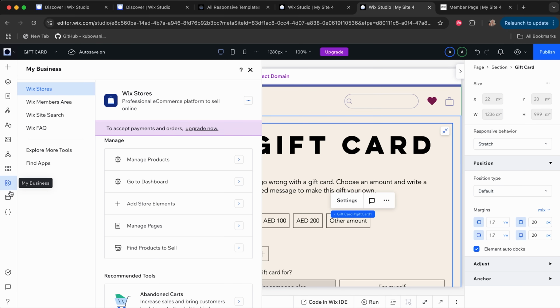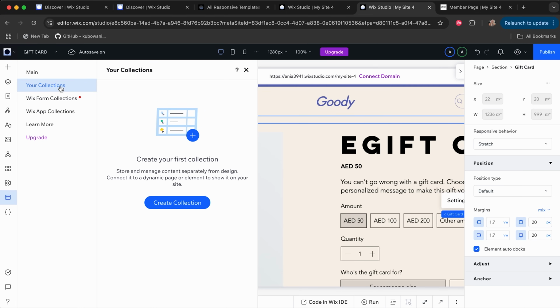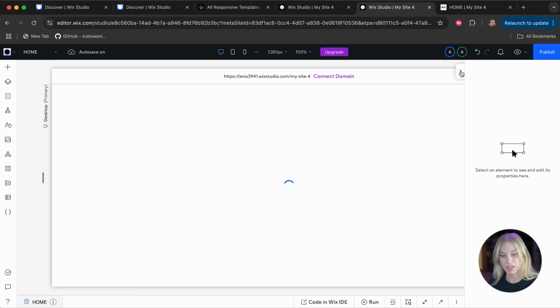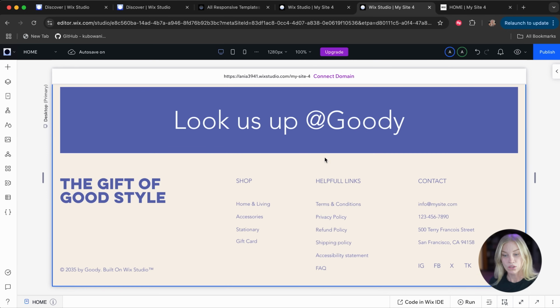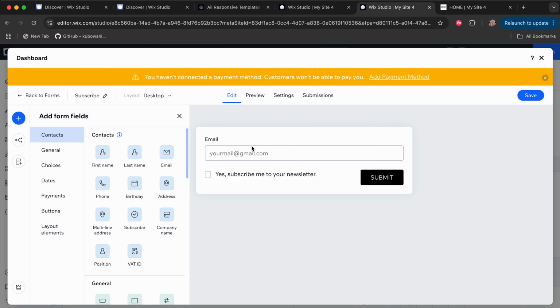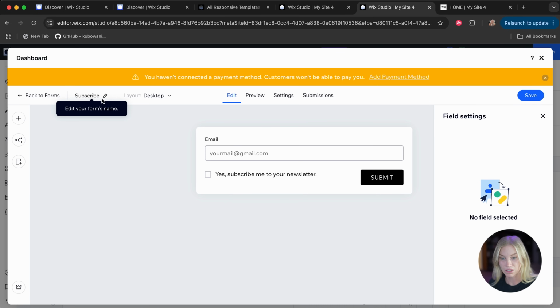Let's continue. Now, I'm going to just show you the CMS. The CMS essentially lets you manage content. So for example, if you have loads and loads of images and you want to manage them, you can do so from here. And not just images, videos, and so on. One other thing you can do is actually get the collections from your Wix form. So when people do use the form on your site, it will be collected in here. So we have a subscribe, which at the moment doesn't have any people sign up to it.